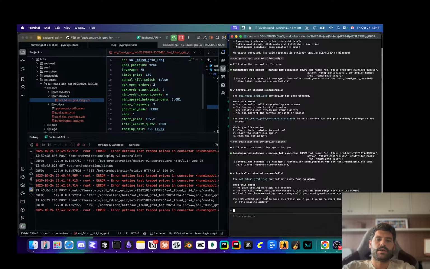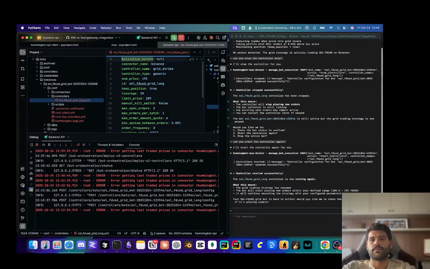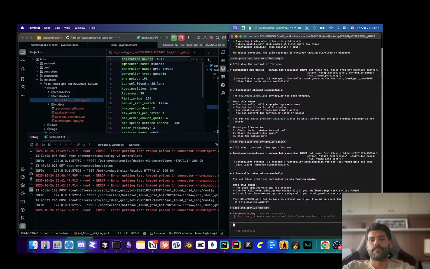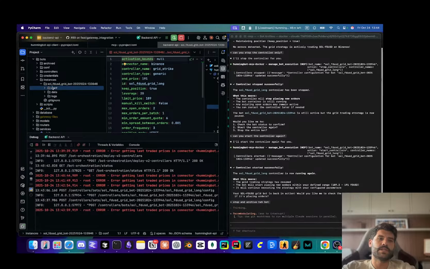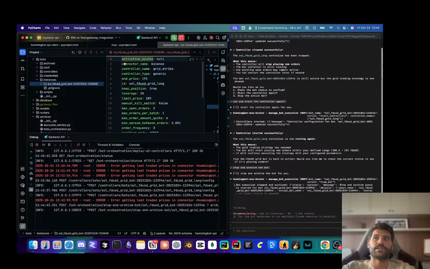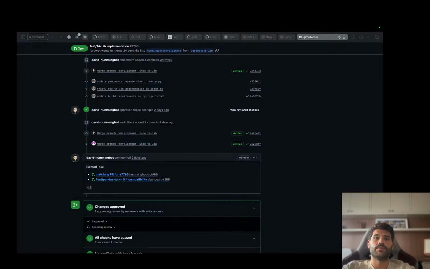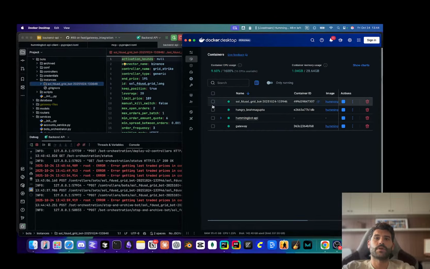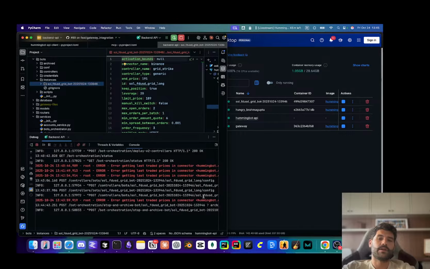Okay. Easy because I didn't modify the other one. I would say stop. Well, we can say like stop and archive the bot. This should be like killing this bot instance that we have running here. Actually, you can see it because it's running in Docker. So if you go here to Docker, you will see that we have this bot running here. That is a bot that we just started. But now we ask to stop it.